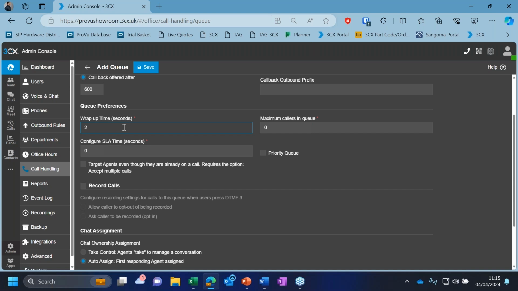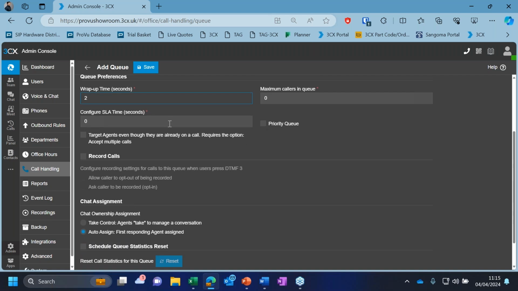In terms of the wrap-up time, this is the time that an agent has before another call is initiated. So this might be the time where they add some notes, they action certain things. So 2 seconds is quite short, but again, it depends on the environment. But if they need to write some notes, maybe this is 60 seconds, 2 minutes. Give the agents a little bit of time before another call comes in. We can see below here we have the configure SLA time, which is what we mentioned before. So this is a time that we can define before an email is sent to the user to notify of an SLA breach.